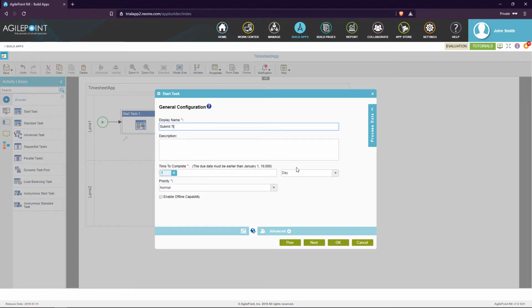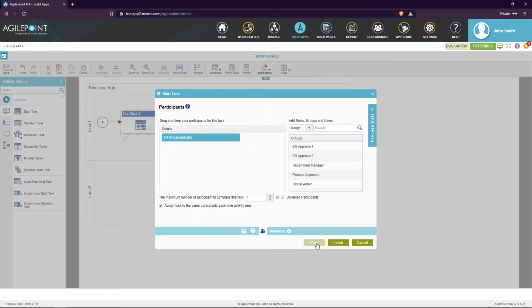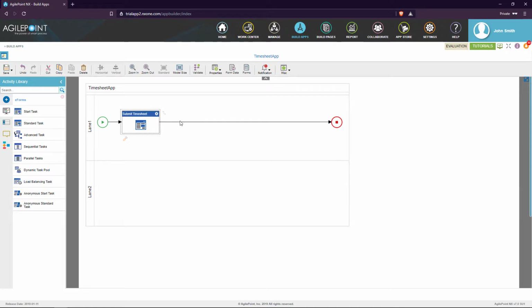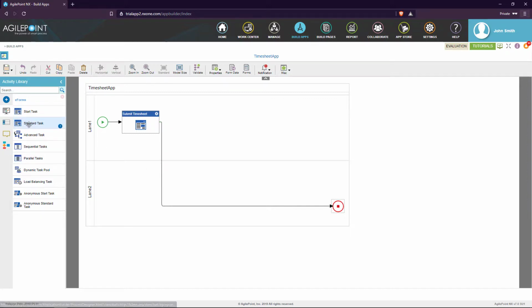I'm going to name this task Submit Timesheet. Optionally, we can bring this offline, give it a different priority, or a different service level completion date. But for now, we'll leave it as it is, with the process initiator being responsible for this step. So let's begin working on the next step.